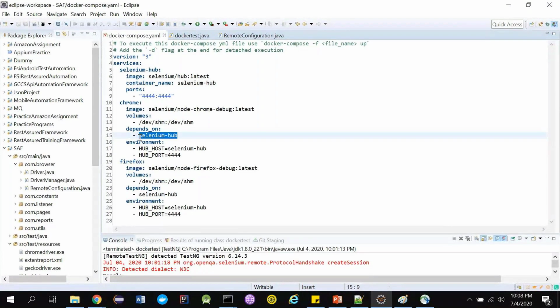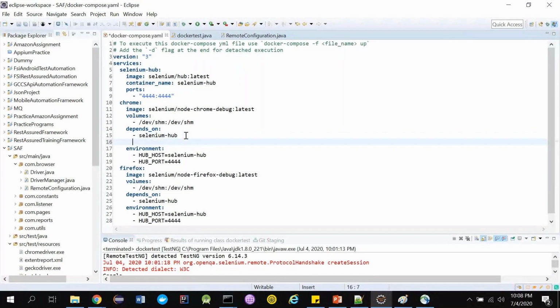that to it. So again, I'm using the hyphen because it can depend on multiple services. There is a probability that it may also depend on Firefox. Yeah, there may be cases, or it may depend on something else. So if there is a probability of multiple, then you have to use the hyphen.